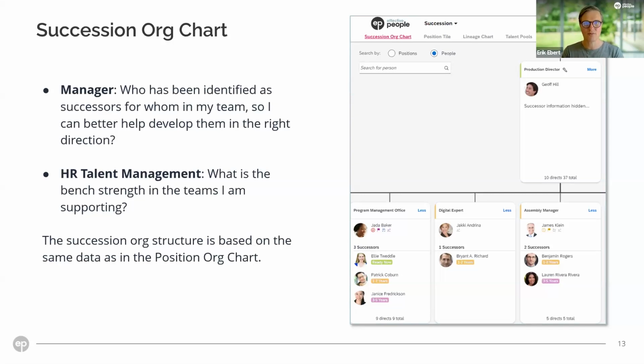Quite limited in terms of number of fields. We're not able to blend in any metrics in it. From a look and feel, the structure is also locked. So it's quite consistent with what we see in the position org chart.